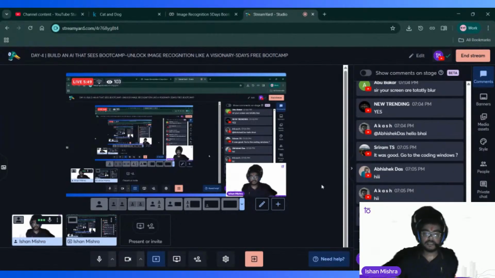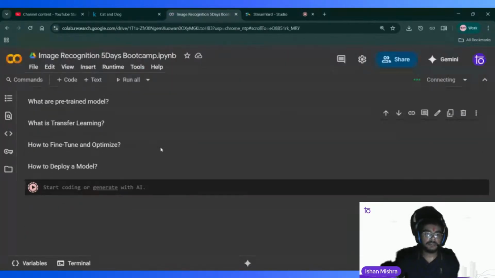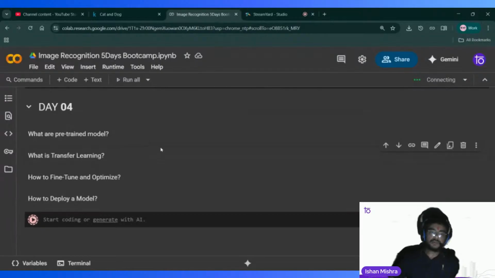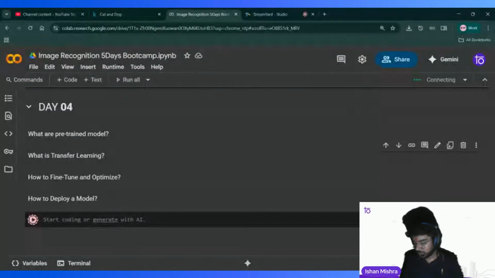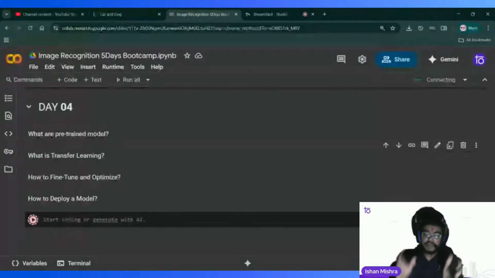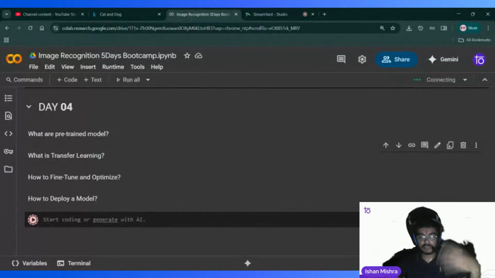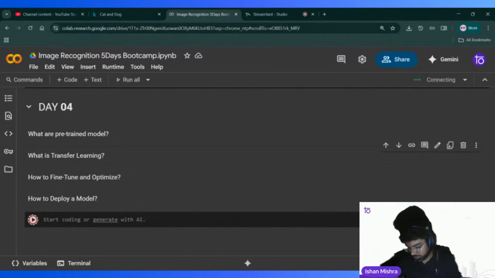Okay, now let's start with our day 5. So we are going to start with the first question. What is a pre-trained model? Many of you guys were having questions, and today we are going to work on this only. So if you have the question, what is a pre-trained model, a pre-trained model is a neural network.